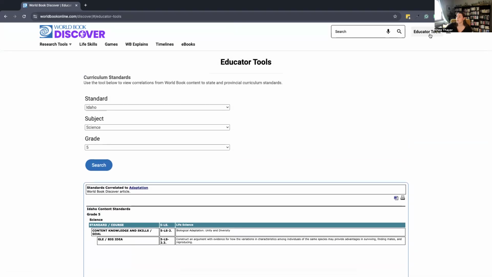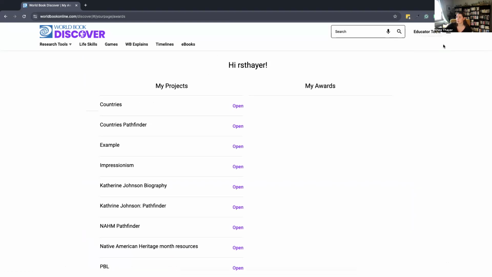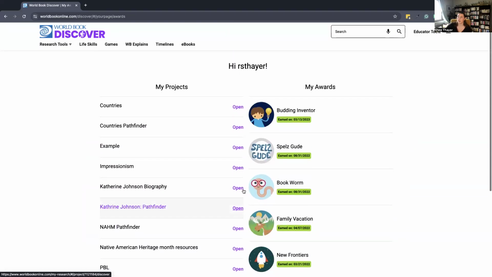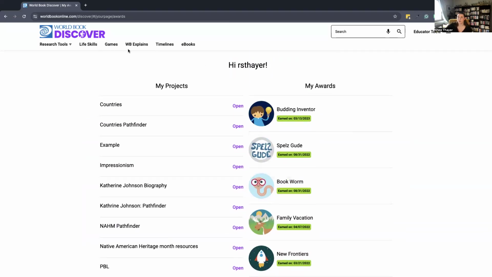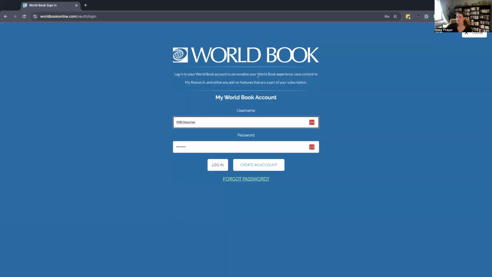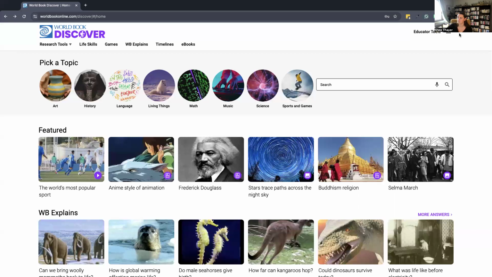Next to educator tools, that little hamburger menu is going to take you to your profile page. So you can either click My Awards or My Research. And this will take you to your profile page where you can see your My Research projects and the awards that you've earned by playing games. If you're not already logged in to your My Research account, so for example, if I were to log out and click onto My Awards, it'll just have that login screen. So it'll prompt you to log into that account to be able to access those projects and those awards.